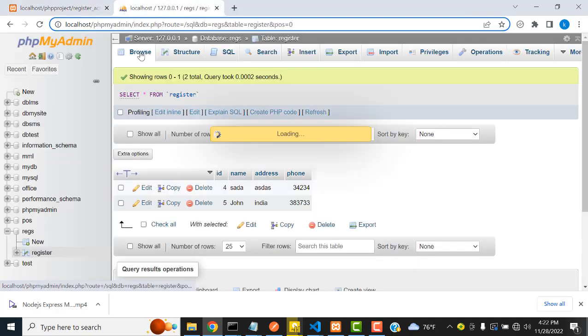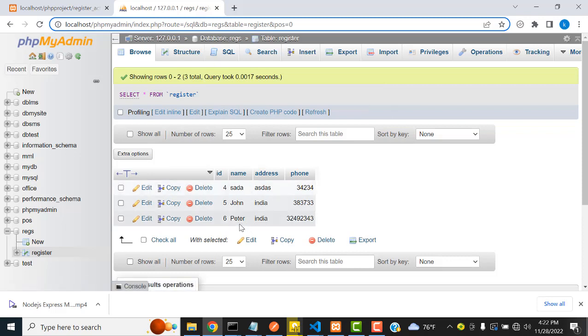If you go and click browse, here you will be able to see the newly created record. Peter, India. This is the phone number. Please register. How to do this system step by step, we'll see.